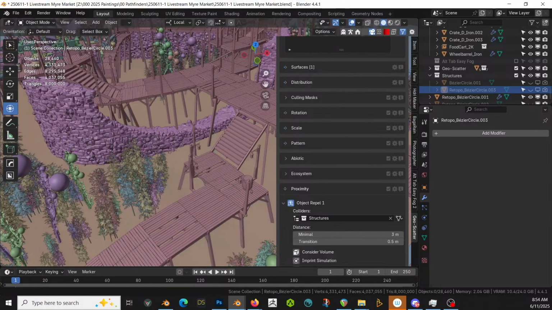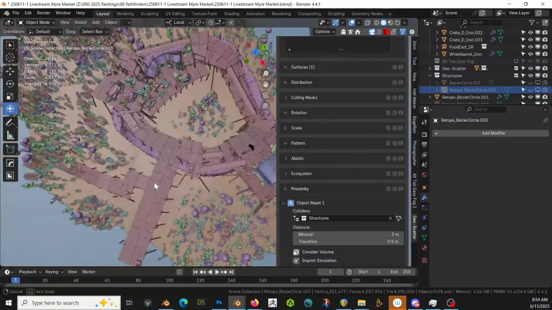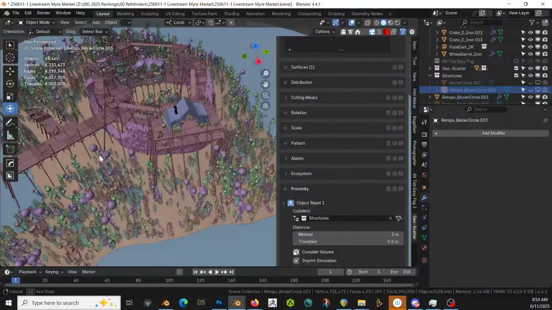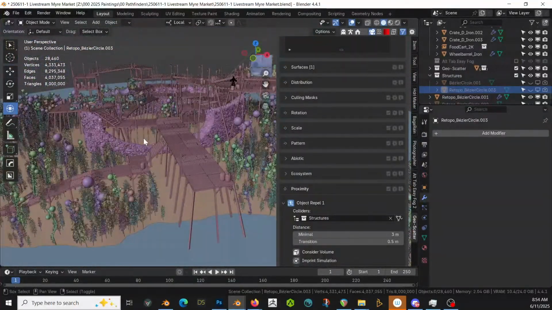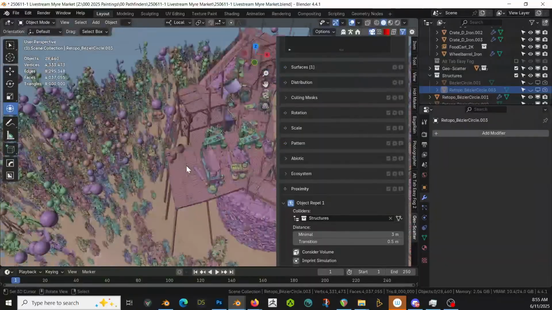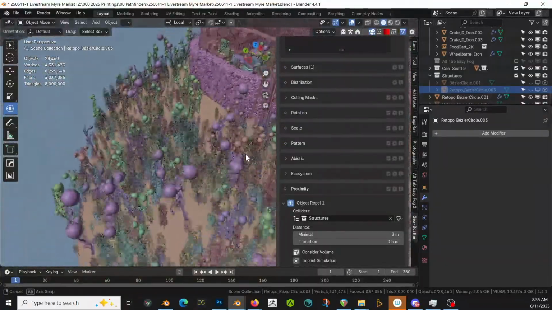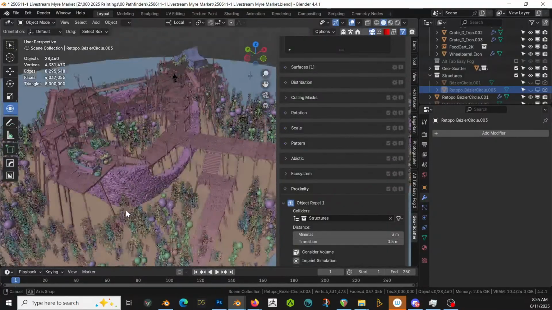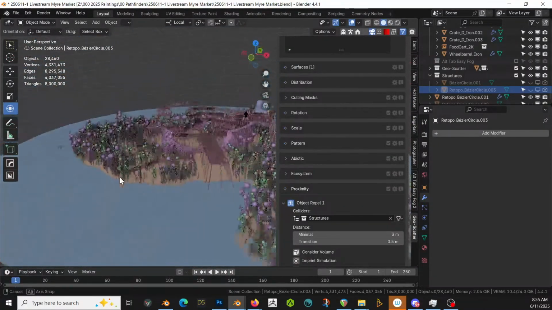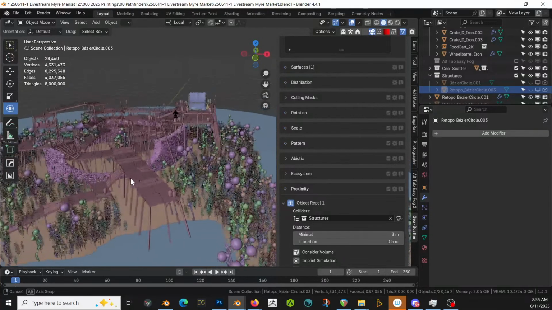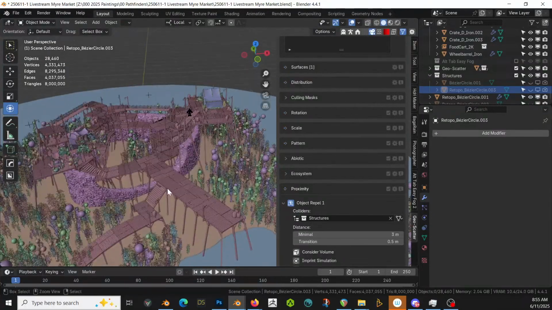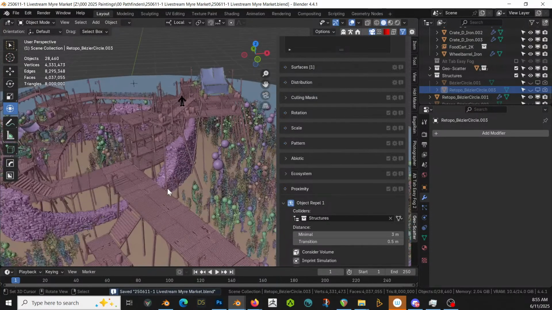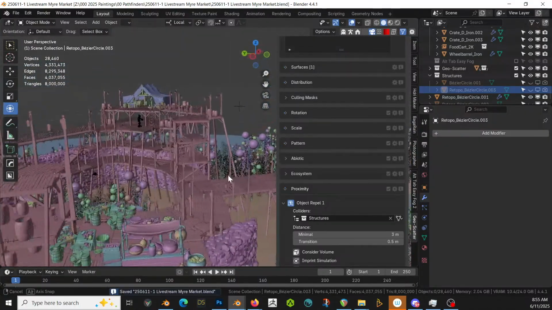Yeah, like I said, Geoscatter is good. But if you just want the plants, Botanic is pretty much the best, in my opinion. And it's certainly one of the most affordable. There are other ones out there, but bang for the buck, Botanic is pretty hard to beat. I'm liking this.